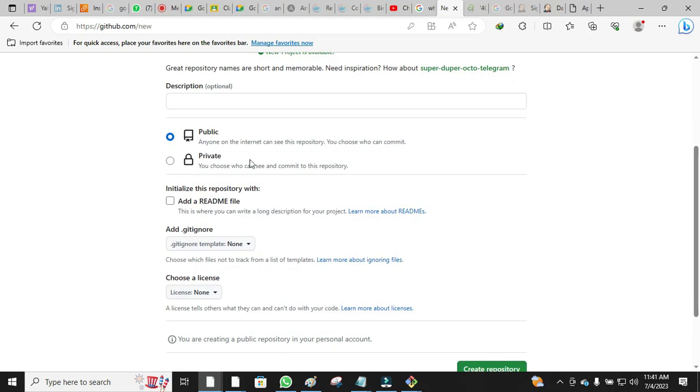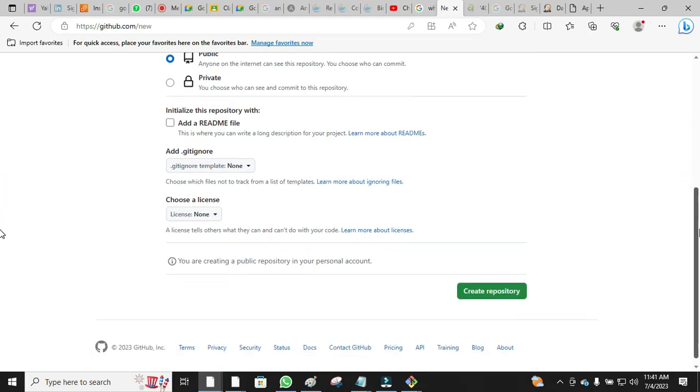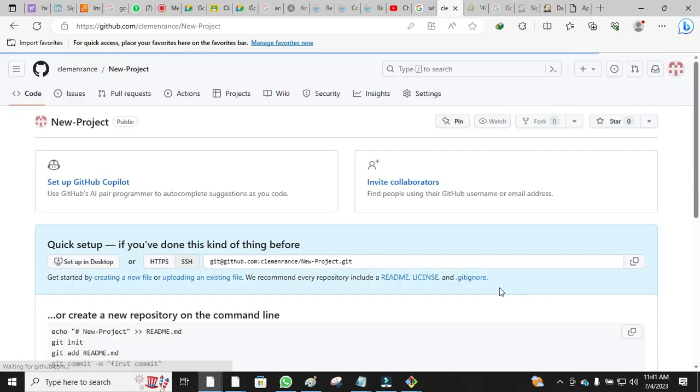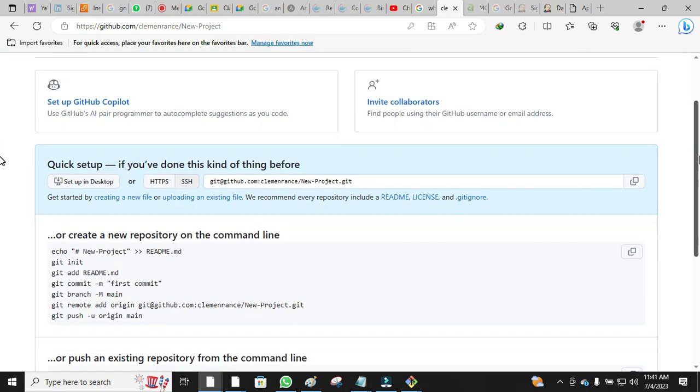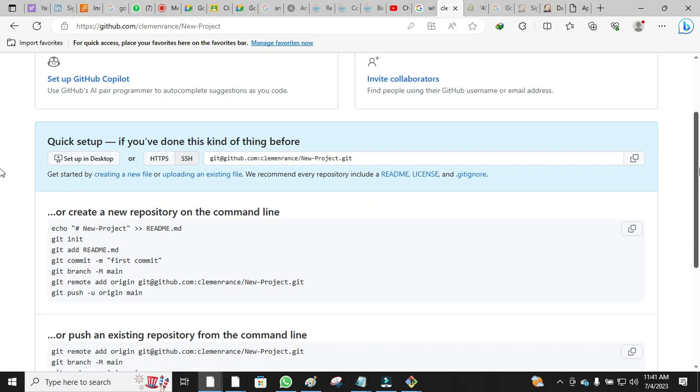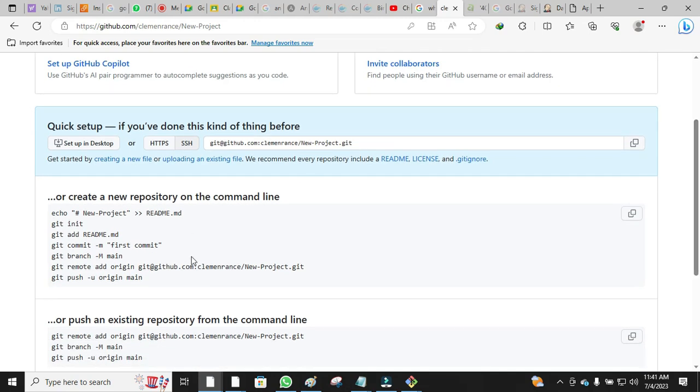So we leave the project public. I'll allow it public so that you guys can download the code, right? I'll give you the link so that you can download the code from the project. Anyone can download if anyone has the link. Create repository. Now our repository has been created. Okay, these are the various commands to log into our repository.